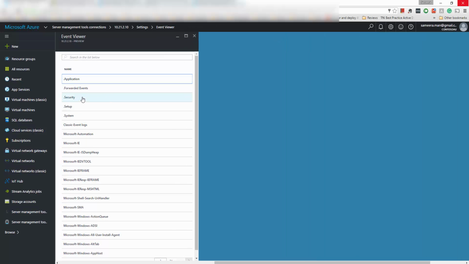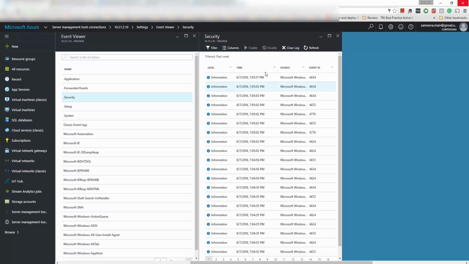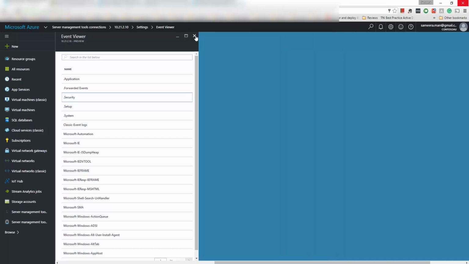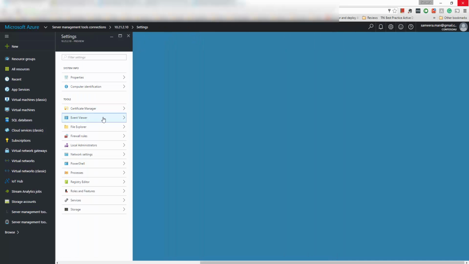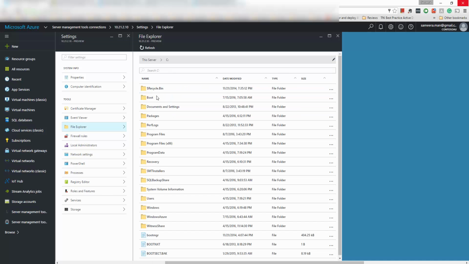Same goes for security logs and also the system logs. You can filter them, and you can see all the logs that are available on your server in the server management tools. File Explorer is one of the newest tools that was recently introduced. This tool gives us the ability to browse through all the files remotely.